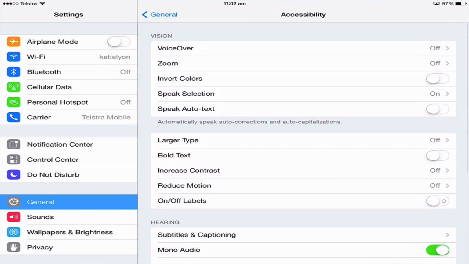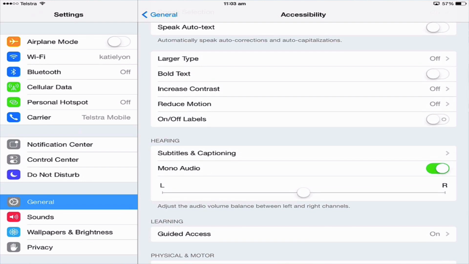Okay, so that's speak selection. So they're the two main ones that I want to show you under the vision category, voiceover and speak selection. The next box there, I'll just show you the larger type.